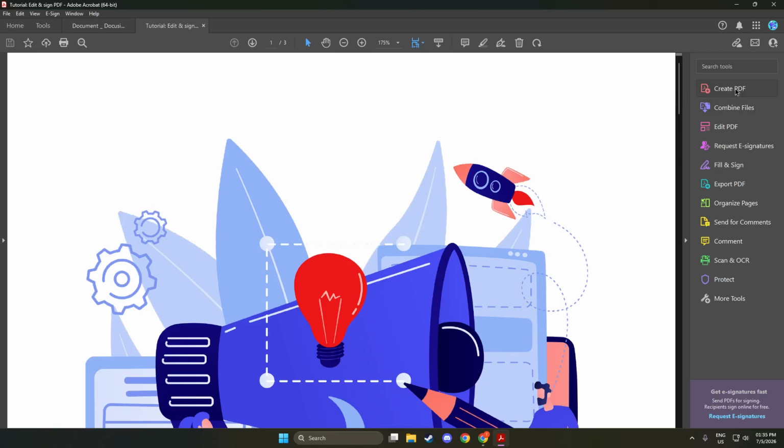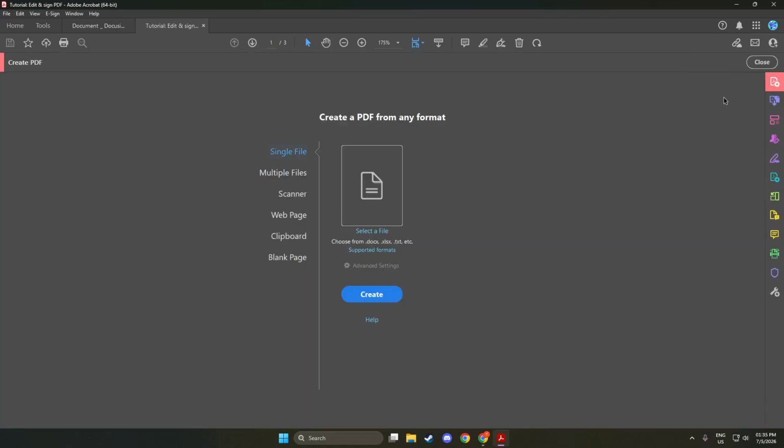From there, select Create PDF. You will find this option within the tools you just opened. When you click on it, a new window will pop up, prompting you to choose the file type you want to convert. This step is important because it sets the stage for the conversion process. By selecting Create PDF, you are indicating your intention to transform another file type into a PDF, which is often more versatile for sharing and printing.